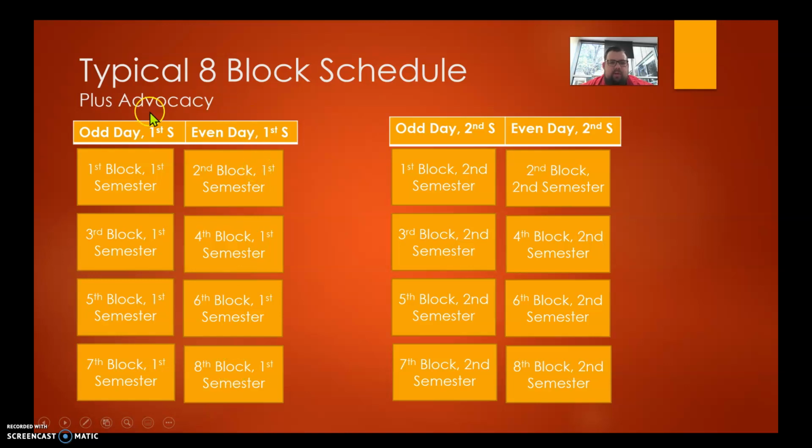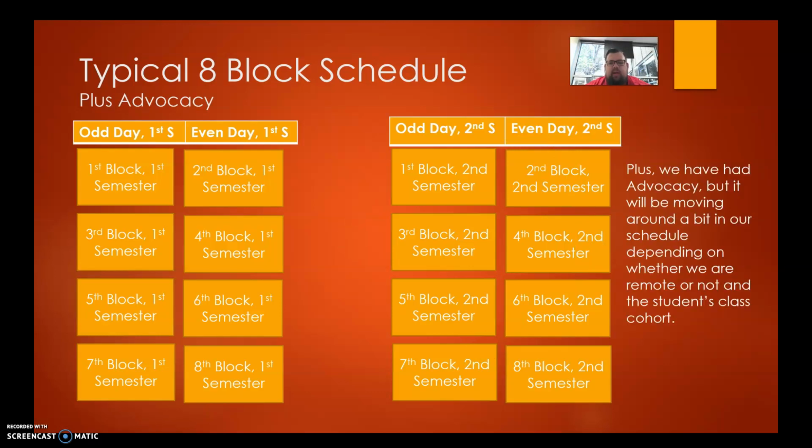And so typically during first semester, which is represented by the 8 blocks on the left half of my screen, your student would have 8 classes first semester, and then same thing second semester, they'd have odd and even days and have 8 classes second semester. What we're going to do this year is make a slight change in that, and kind of switch around some classes.